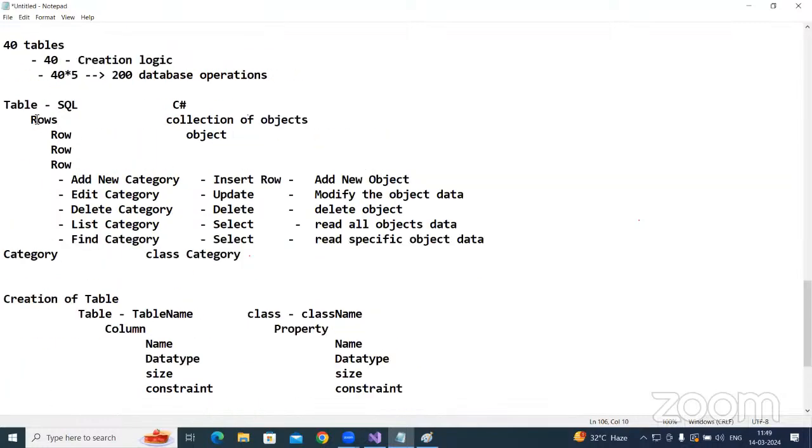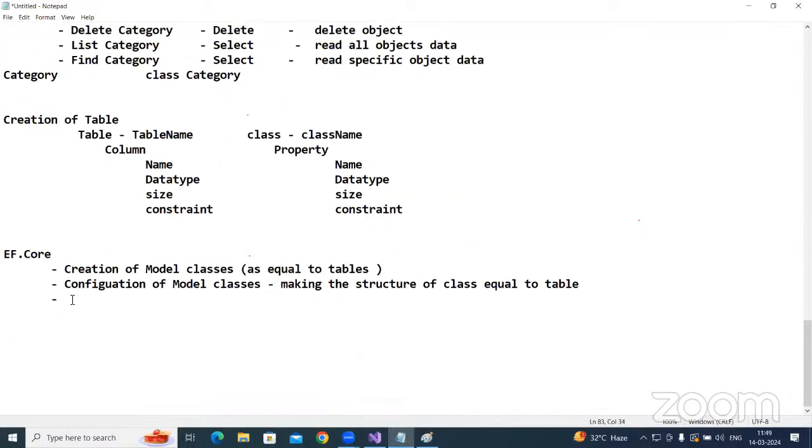Here, see rows. You need to map one row with one object. So the third step is mapping. If the backend table contains 10 rows, then in the front end 10 objects need to be created. If the table is empty, the collection of objects also should be empty. If the table contains 1000 rows, then 1000 objects need to be created. That is a very important point.